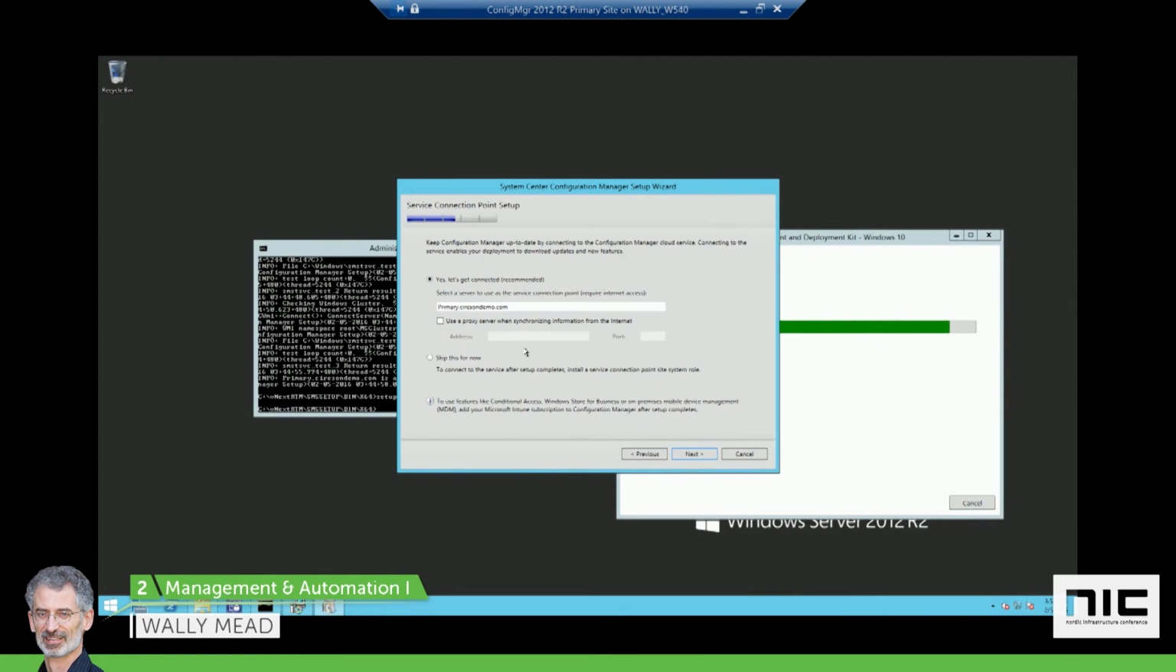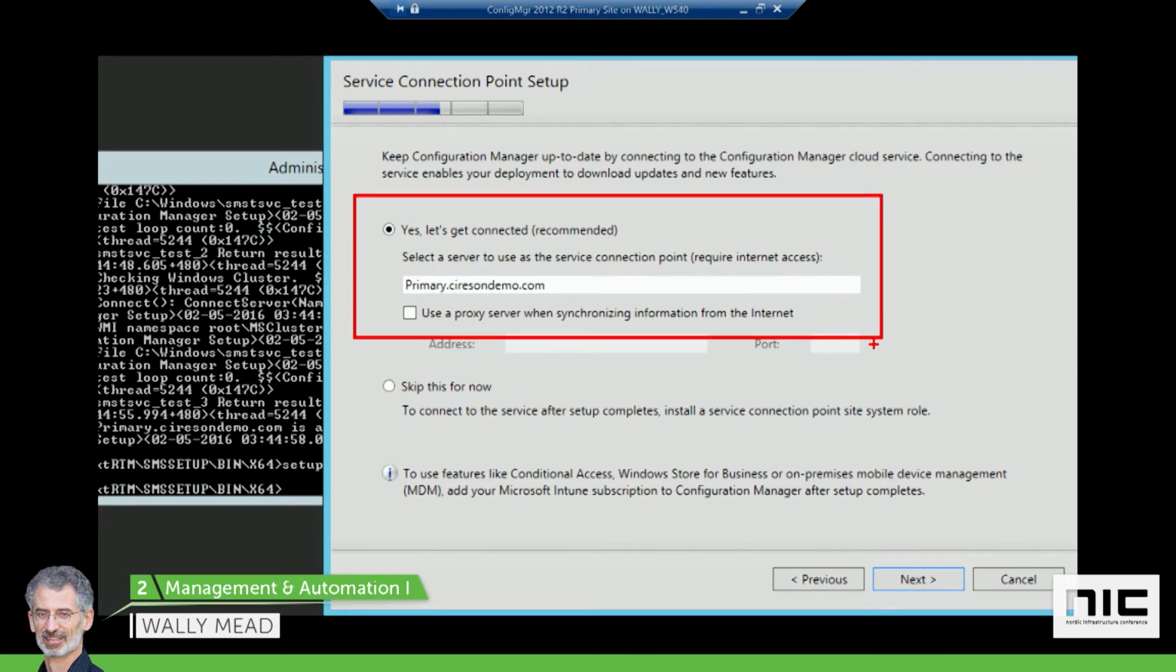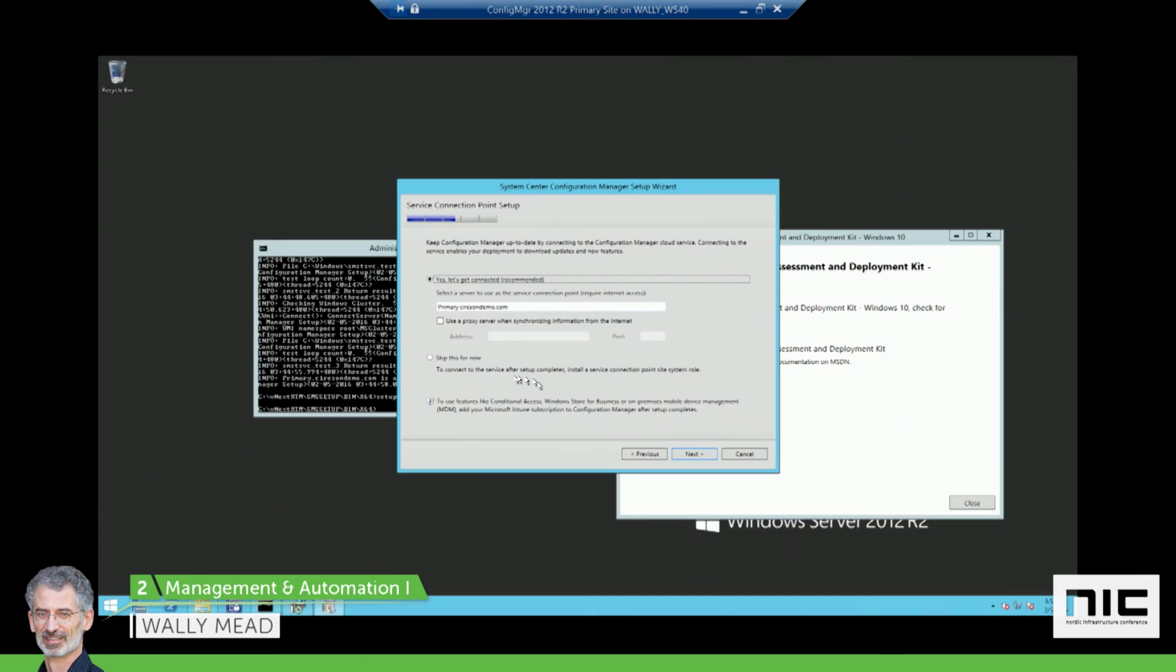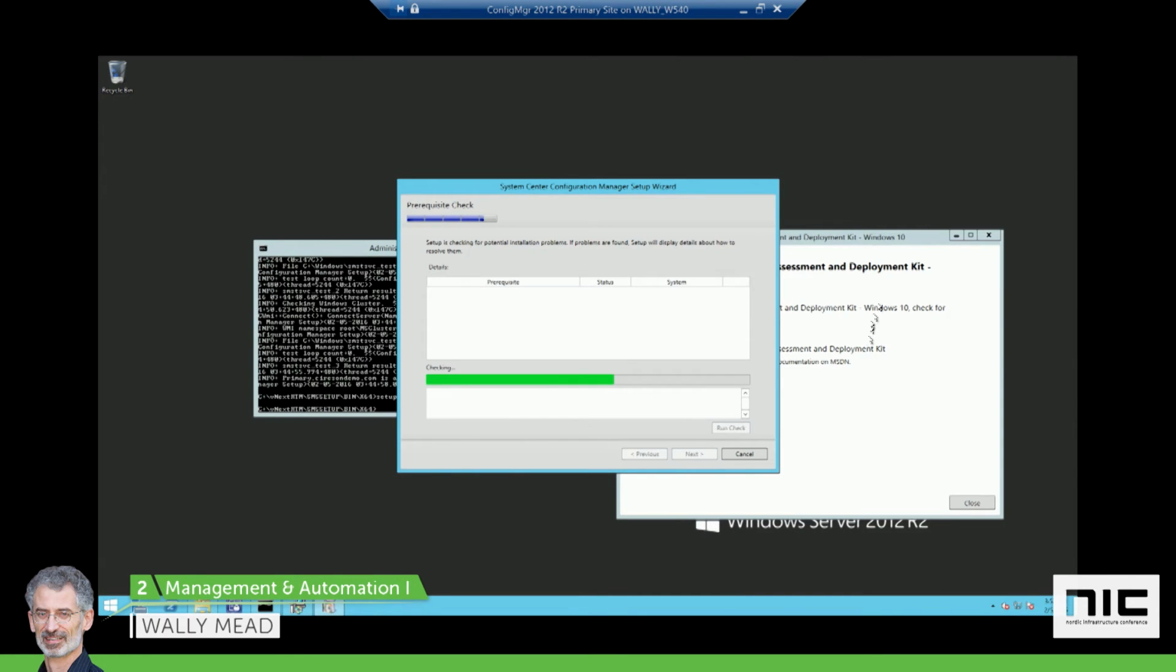It asks me now, you need to have a service connection point, which is what will get you online to upload this telemetry data and then download any new versions for that updates and servicing feature I showed you in the screenshots yesterday. So it's asking you, do you want to create one right now? If so, what computer do you want to have it on? I'll have it installed on my site server. Otherwise, you can say, nah, I'm not sure where I want it yet, let me skip this step. But later on, you have to have a service connection point in order to service your Config Manager environment. So I'll take the default and then let it run the prereq check.